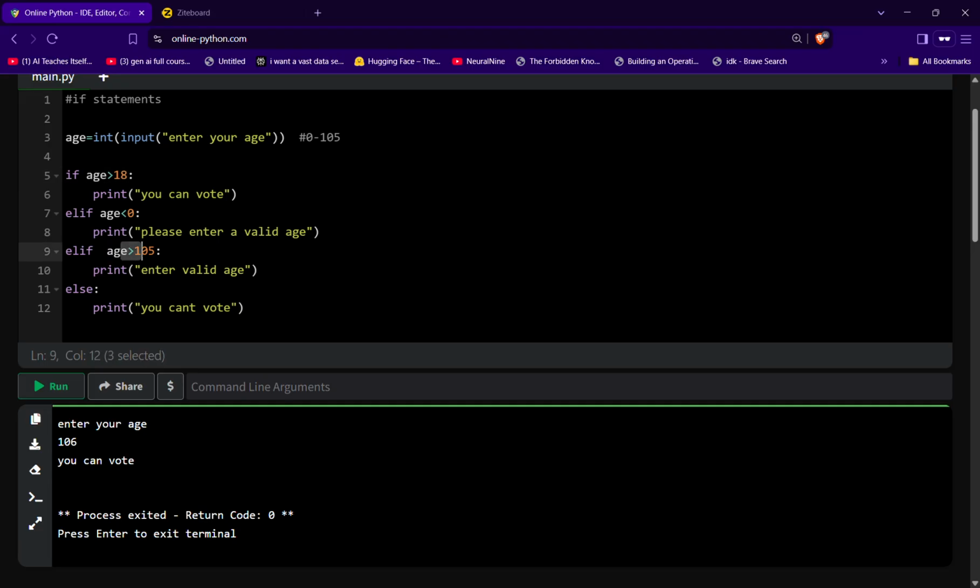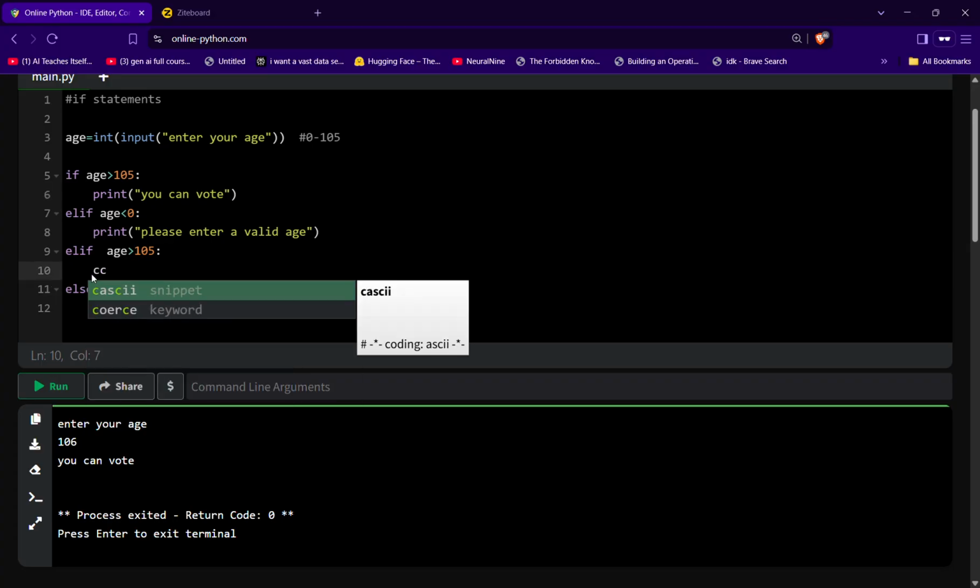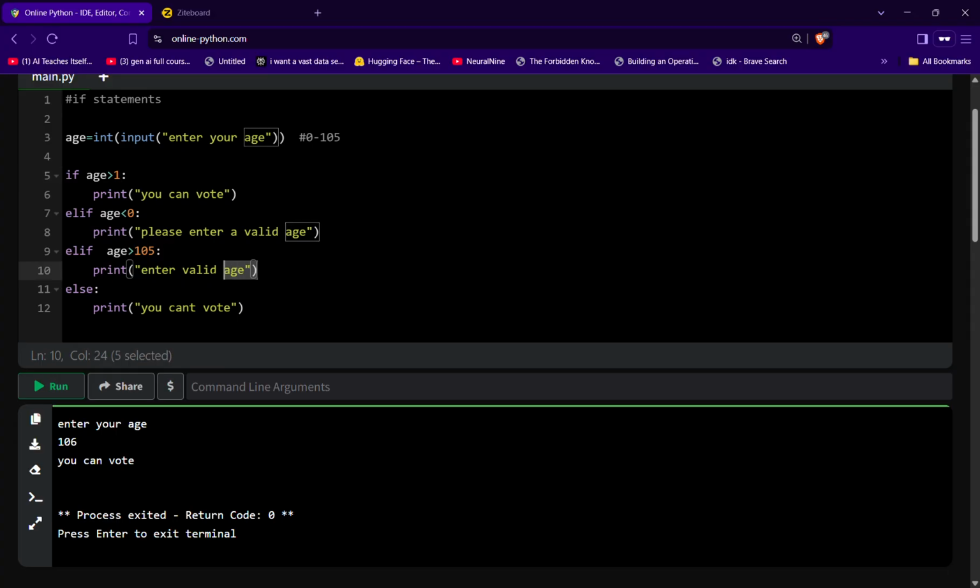So this is important when you're writing elif statements. You need to make sure that you're writing conditions in the correct order. Otherwise you will be running into this type of problem. So I'm going to write this condition in the beginning. So if age greater than 105 here, I'm going to say enter a valid age.